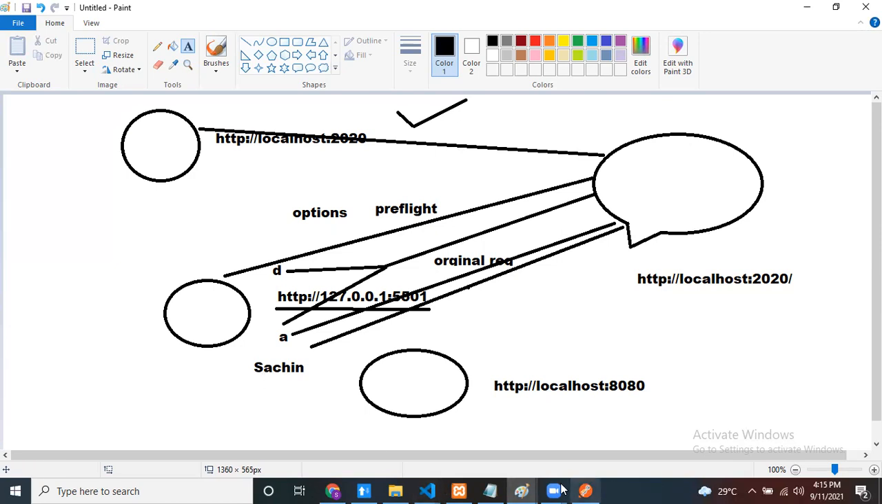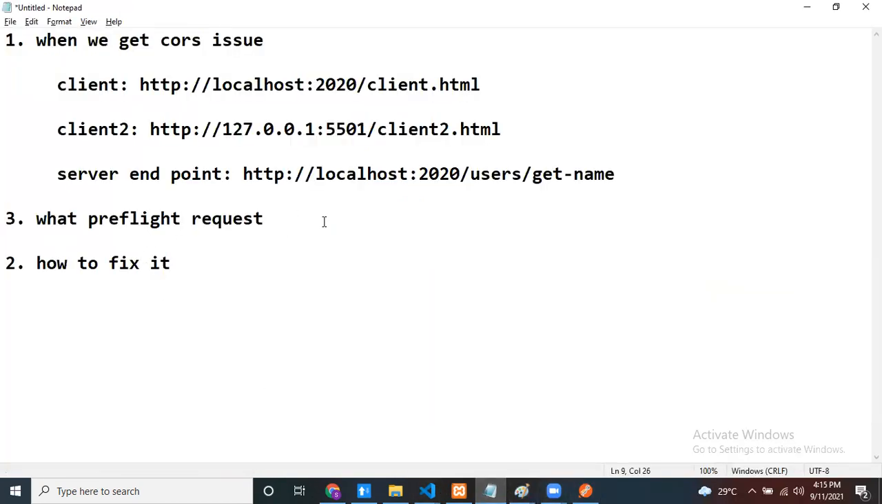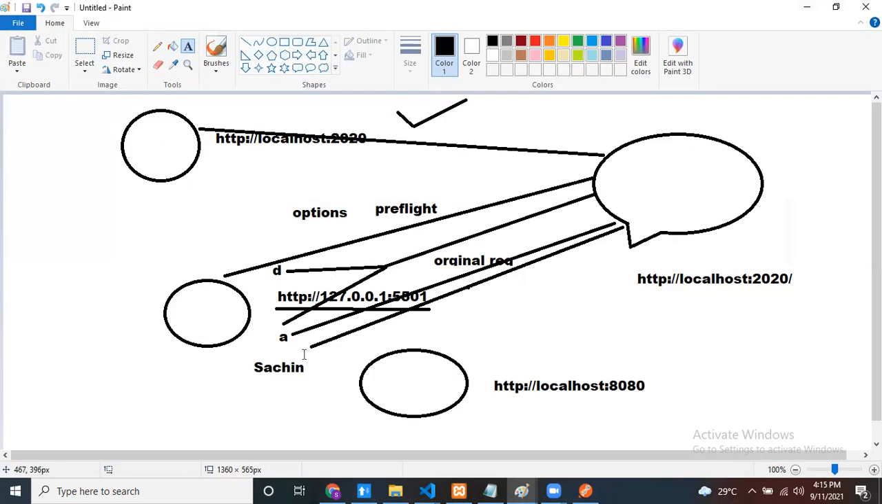Now how can we fix it? If my browser sends the pre-flight request, my server has to accept it. To fix it, my server has to accept this particular client request which is coming from a different port number, different host name. You have to write code on the server side, so that you make your server side application accept any type of request from any host name, any port number.